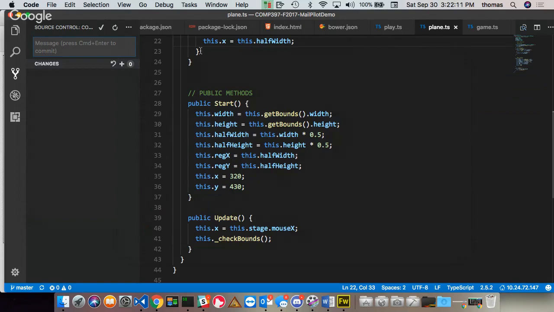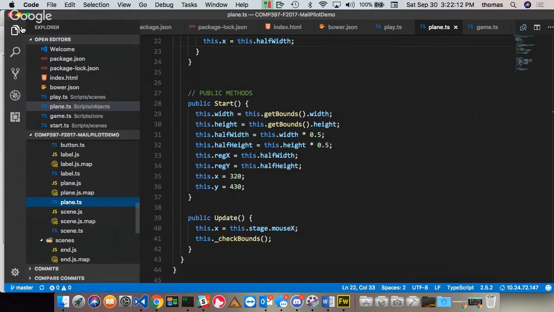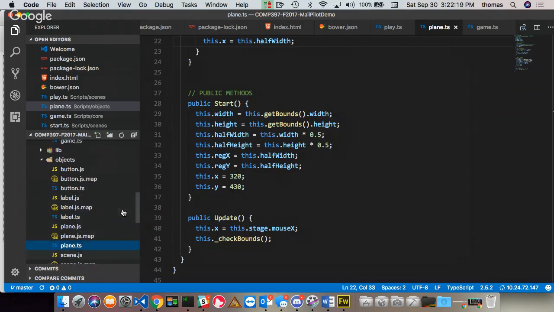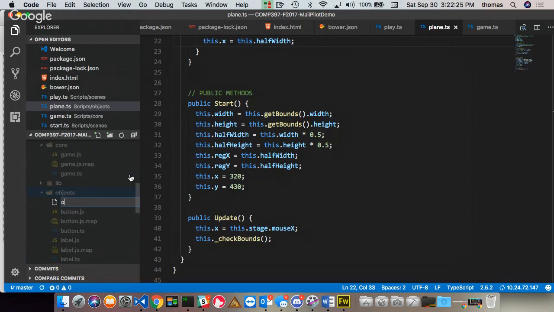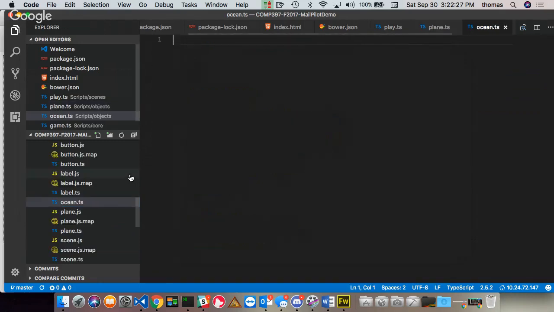All right, so let's try this out. And this is not a parallax scrolling background. That's a whole different thing. This is just a single scrolling background. All right, we have a need for a new object, an ocean object. So I'm going to right click here, new file. I'm going to create this. I'm going to call this ocean.ts.